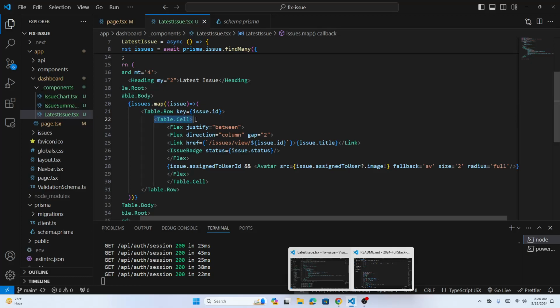And inside the table cell, you have a first flex box, which has 2 children: the second flex box and this avatar. So justify between, so this flex box will be on the left side and the avatar will go on the right side. Now, Avatar is also part of the Radix UI components.